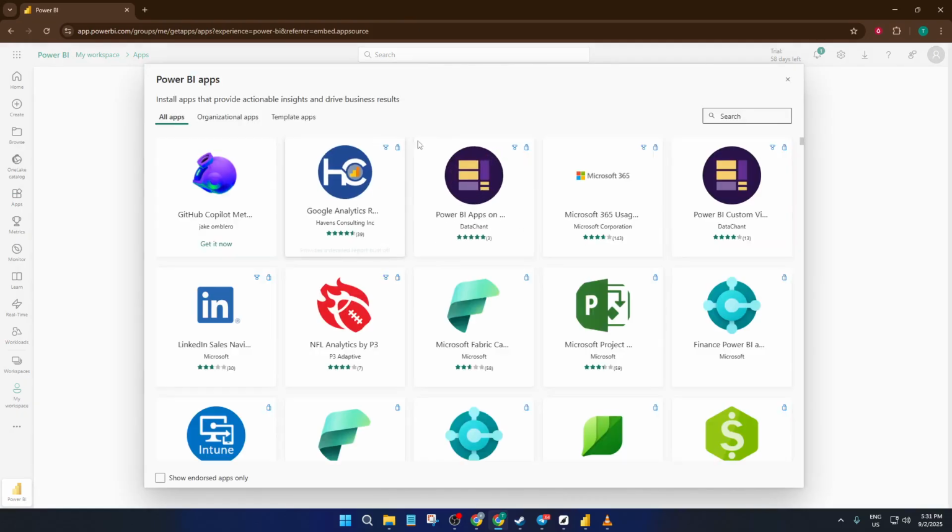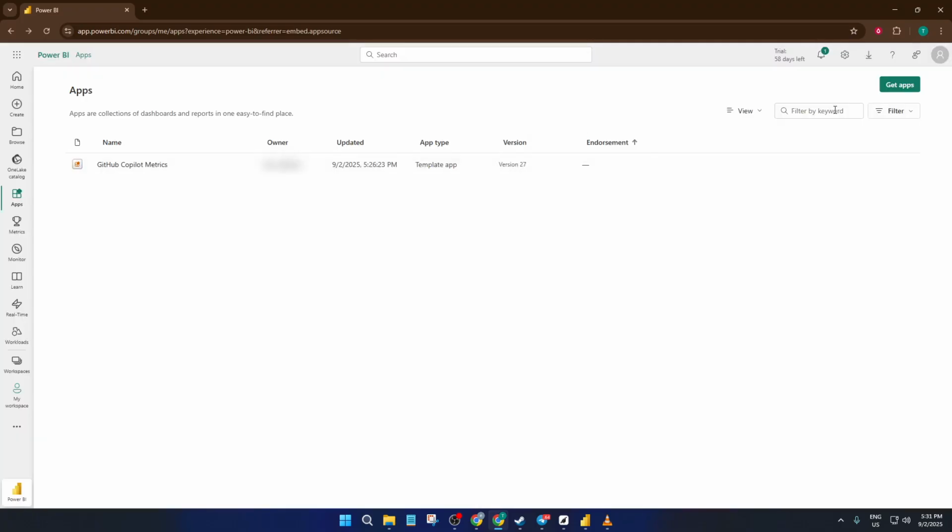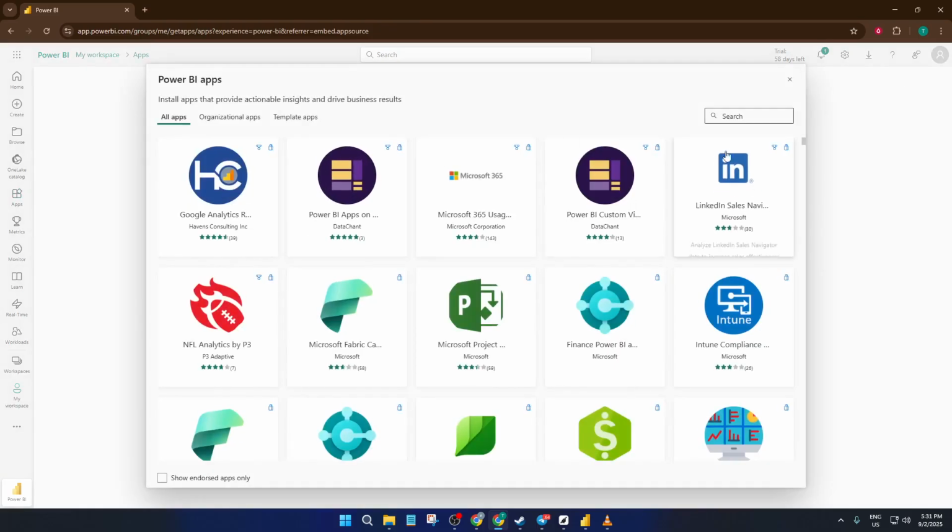Just make sure you're using the account where you want your GitHub data to live. Once you're logged in, take a look at the navigation pane on the left side of the screen. You'll see an option called Apps. Apps in Power BI are like prepackaged solutions. They help you quickly connect to outside services like GitHub without writing any code. Click on Apps and then look for the Get Apps button, usually at the top right. This is the gateway to all the extra data sources you can bolt onto Power BI.